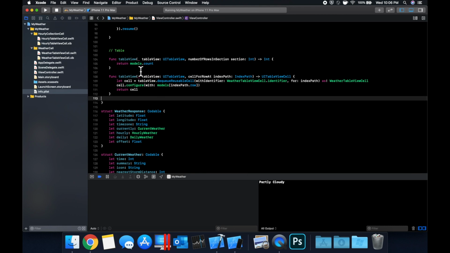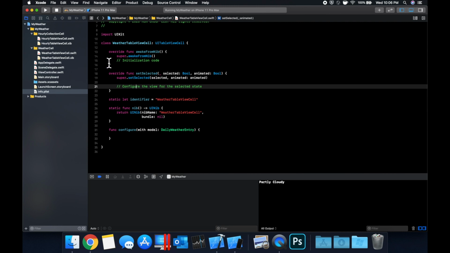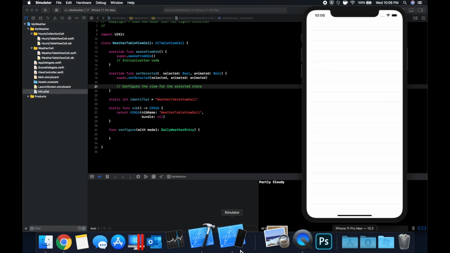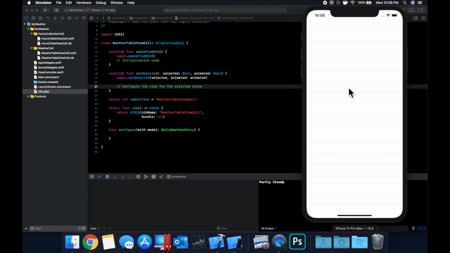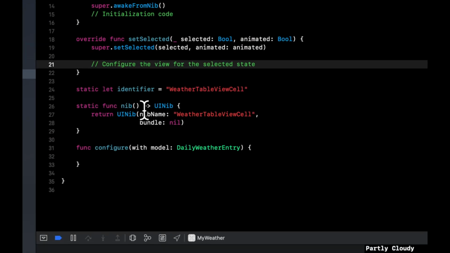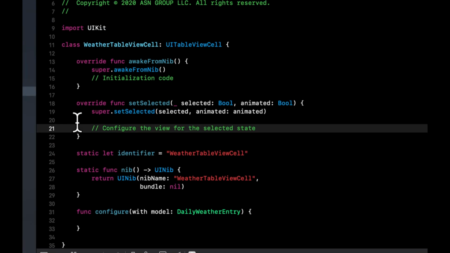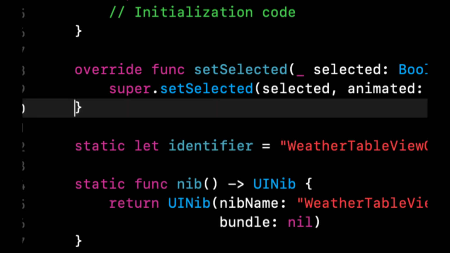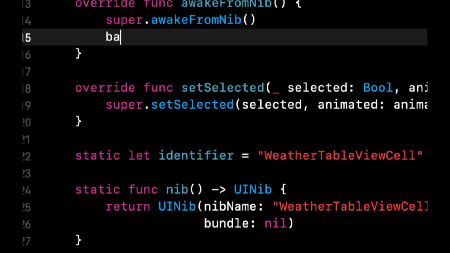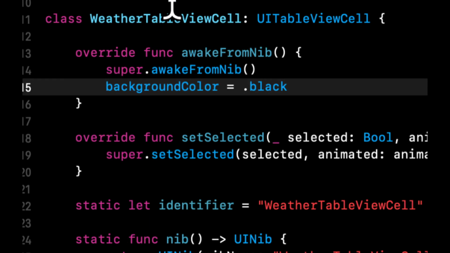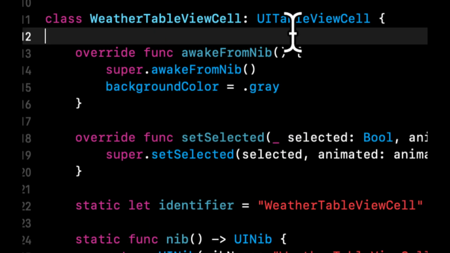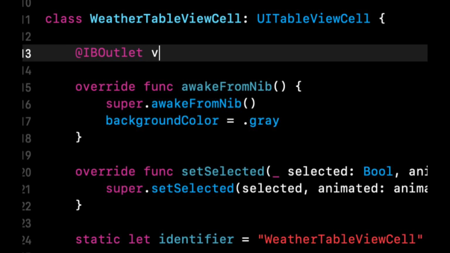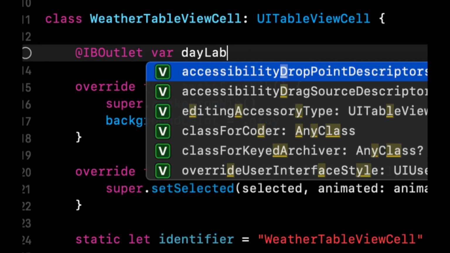Let's go implement that table view cell. Each table view cell in our list is going to show the day that we're showing the weather for, an icon, the low temperature, and the high temperature. So let's do a couple things. Let's get rid of this commented code. Firstly, let's set a background color just so we can distinguish the cell a little more easily. Let's do gray actually. Let's add an outlet for day label.